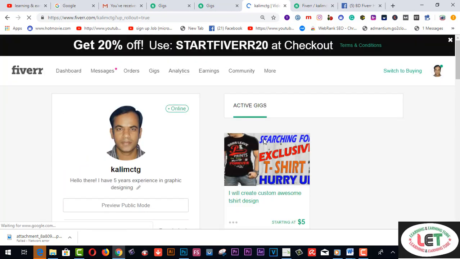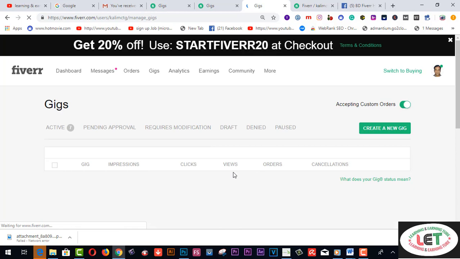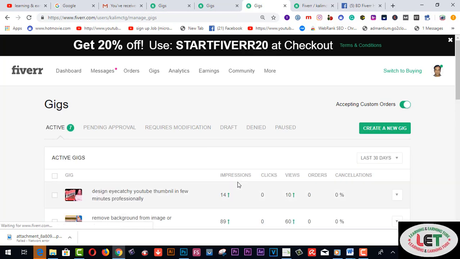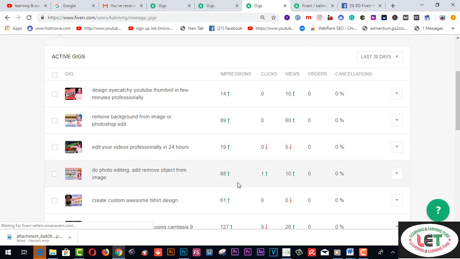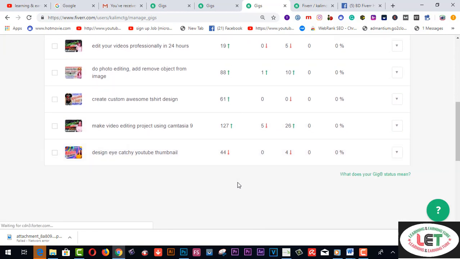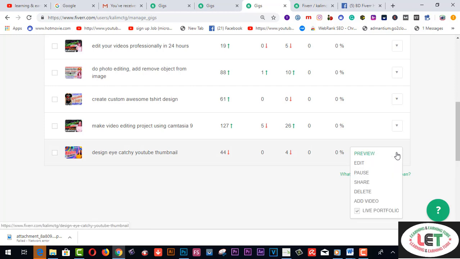If you want to edit your gig, you have to click on gigs. Okay, after clicking on this gigs, you will see this interface. And after coming here, you have to check all the gigs. Minimum, you have to upload 7 gigs. Okay, now I would like to edit this gig by clicking on this option here and clicking on edit.